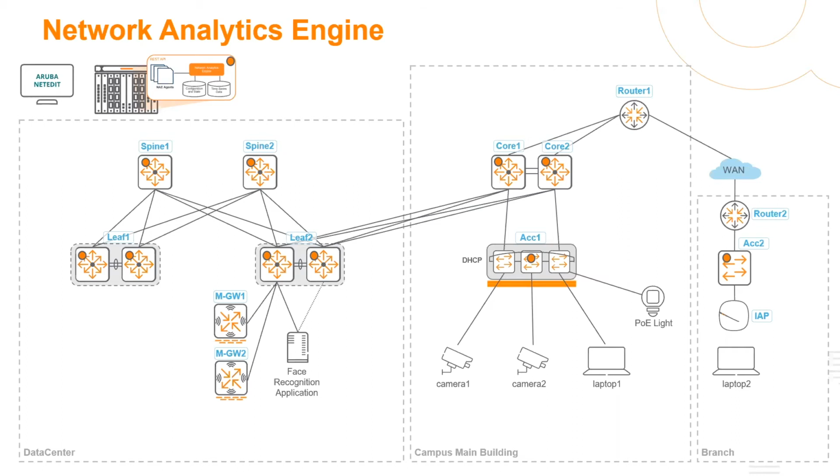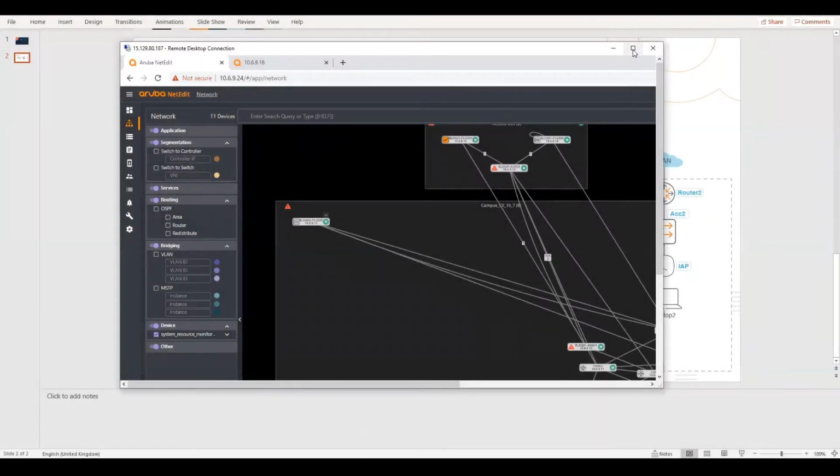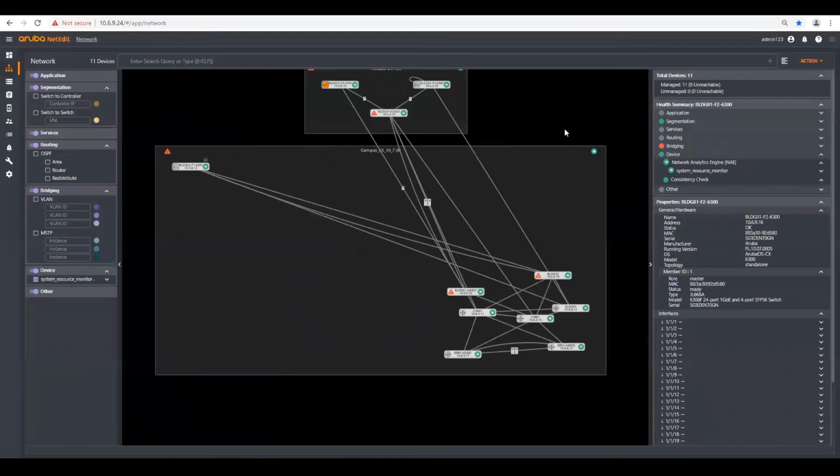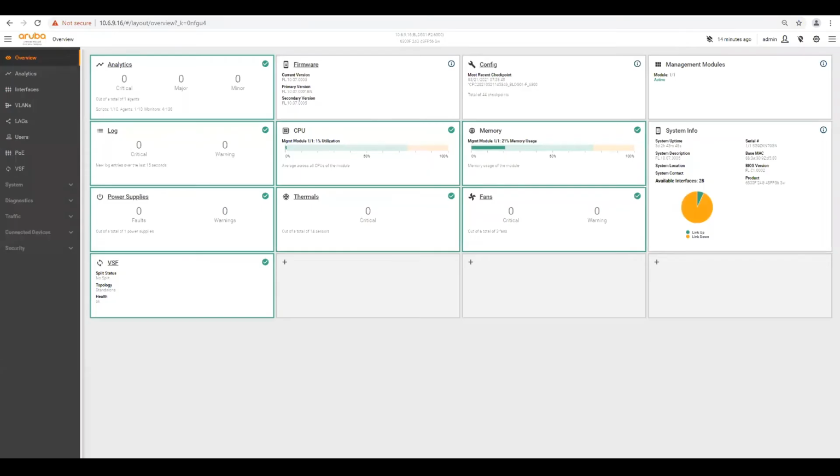That is great. Let us watch a simple NAE agent, how it works and how it is going to be helpful for a network admin, from Aruba NetEdit and also from the Aruba AOS CX Web UI. Before moving on to Aruba NetEdit, as you see here, this is the Aruba NetEdit window, and I'm on the topology view. Before going there, let's move for a minute to the AOS CX Web UI.